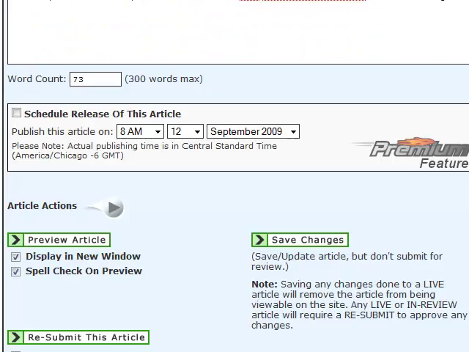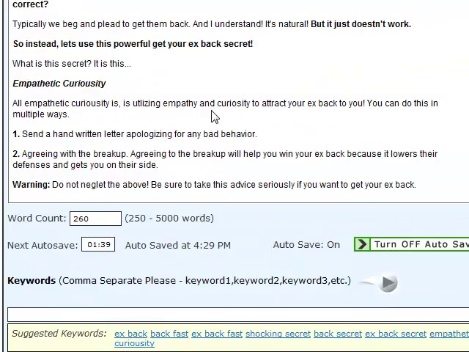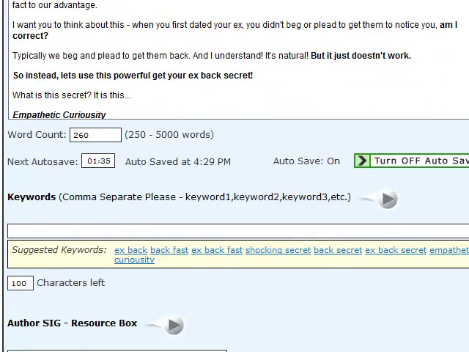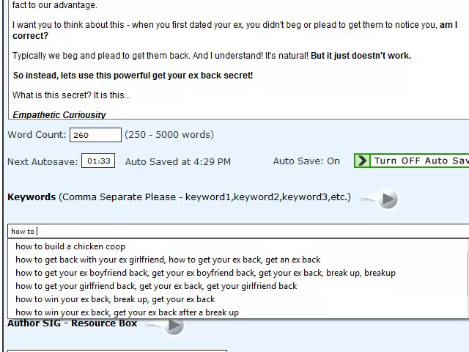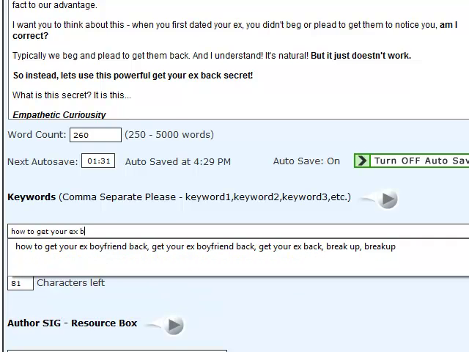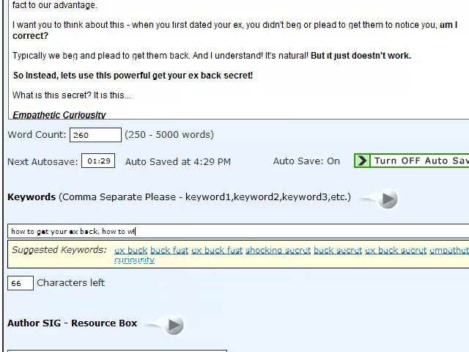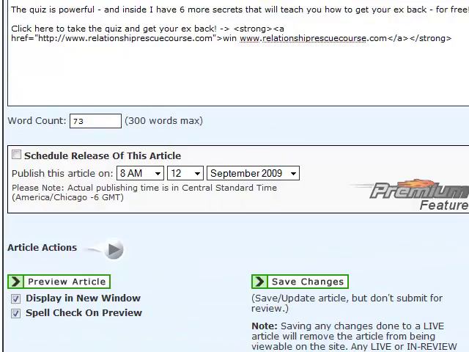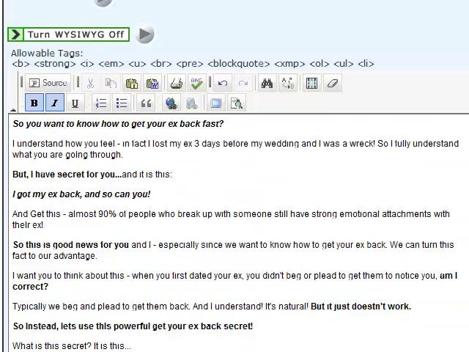But basically, that's it. So I formatted. I would go back and fix these mistakes. And then, of course, I would enter in the keywords: how to get your X back, how to win your X back, because that was the second keyword I used, and breakup, like that. All right. So that's what I would do. And then, of course, I would hit submit. Yes, I agree, and I would hit submit when I was finished. So that's how you go about formatting.